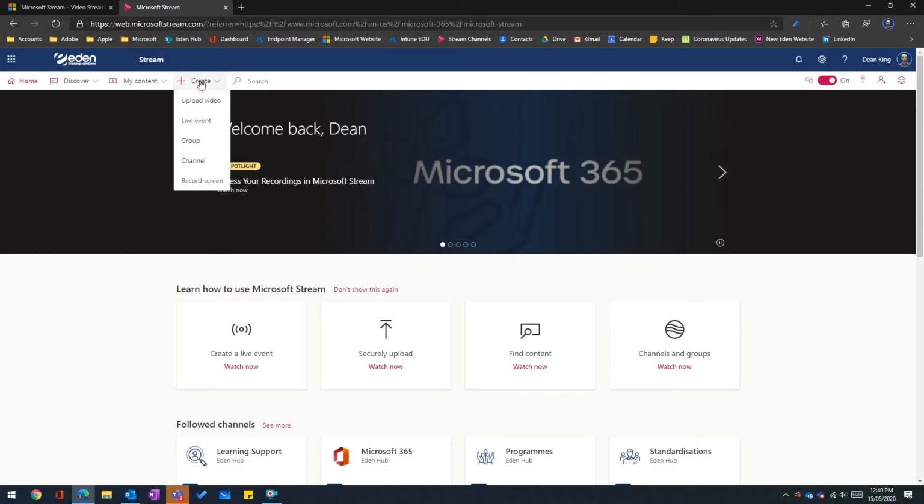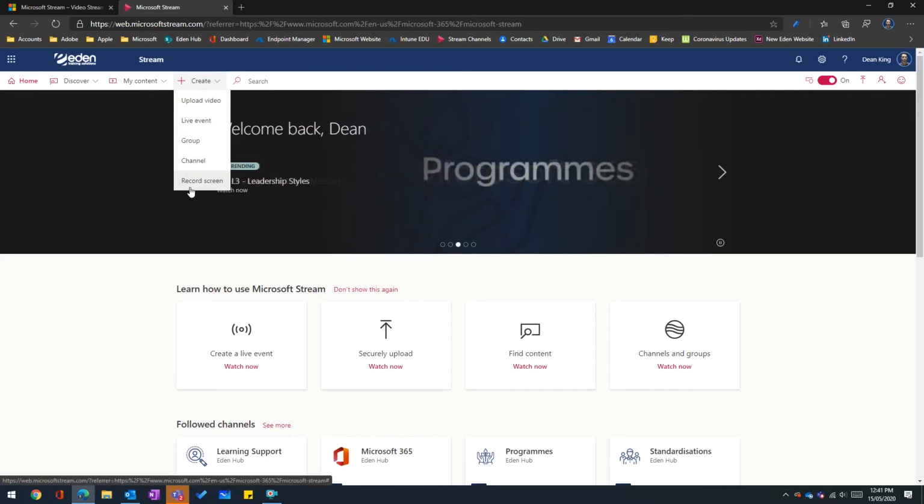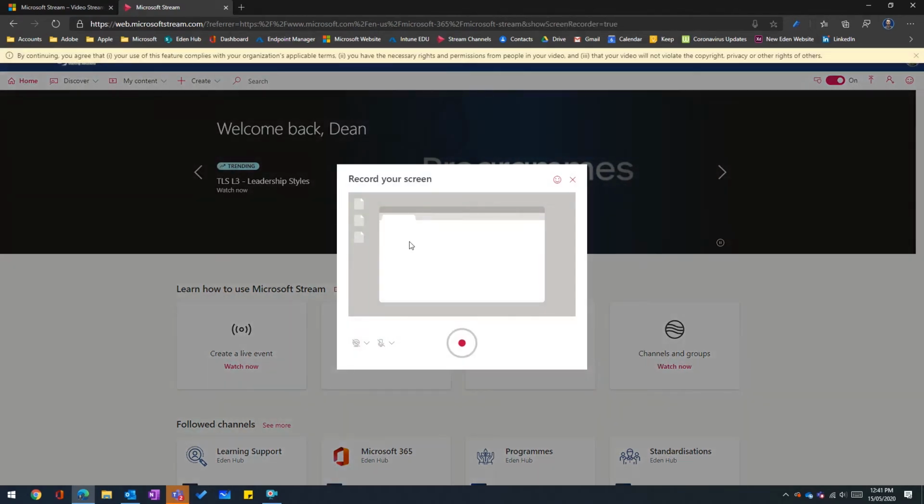So if I go into the Create option, you can see the standard 4 features that were always there: upload video, live event, group, and channel. And then there's a new feature called Record Screen, so that's the feature we're going to use today. So if I just select that.